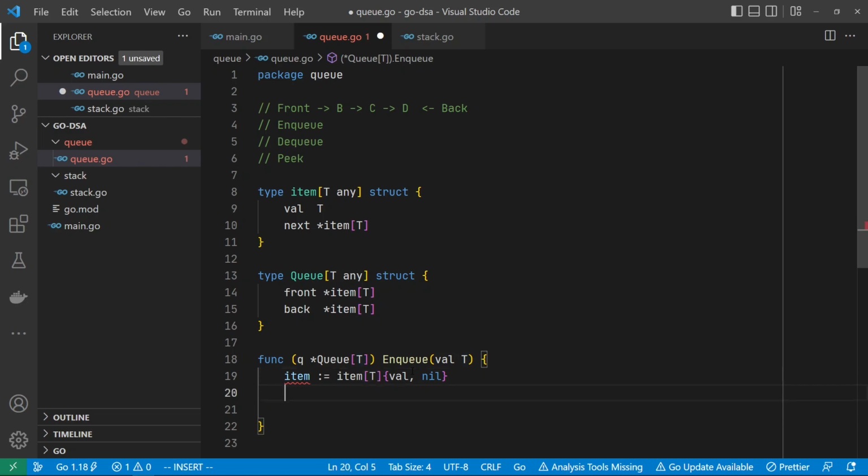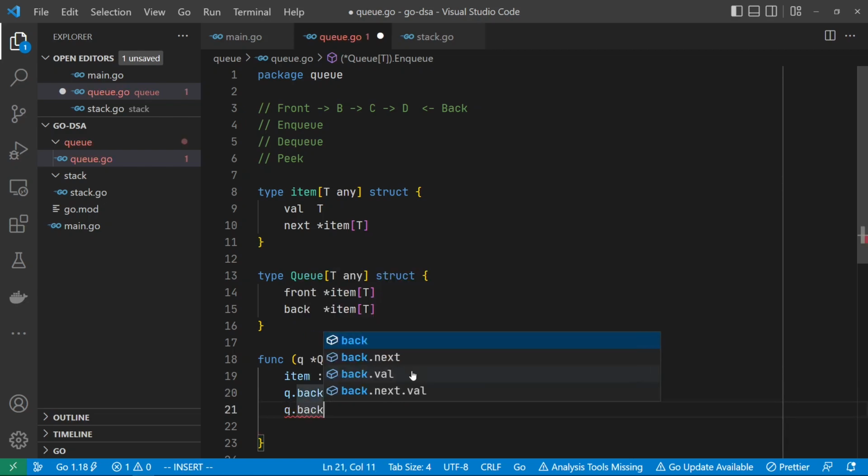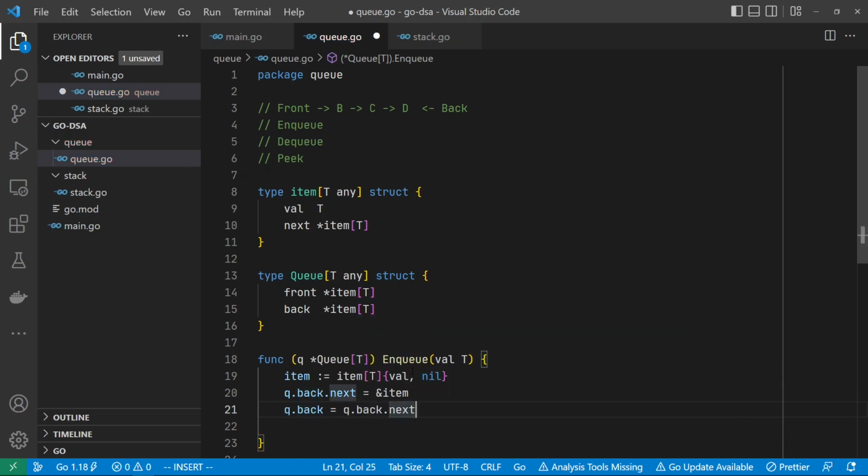Okay, so now I've created an item. Now this item should be added to the back of the queue, which means queue.back.next is going to be item, the address of item, since it's not a value. And after this I have to update the back as well. So the back is going to be queue.back.next, because I added a new item behind back, and then I'm updating the reference of the back to the next item.